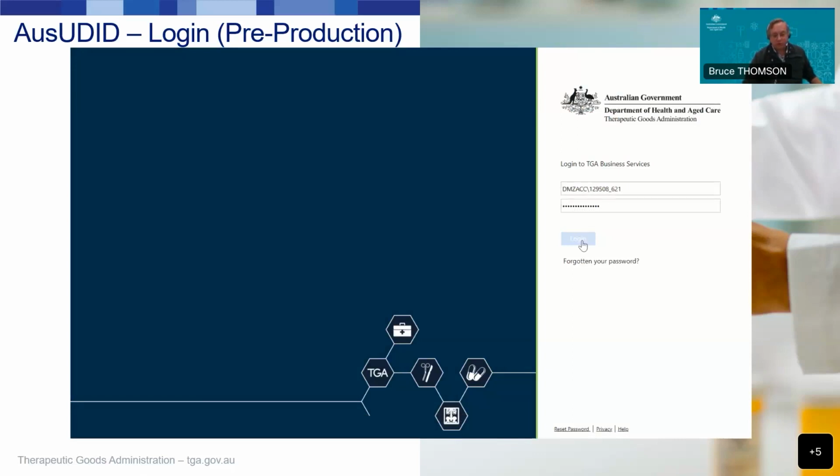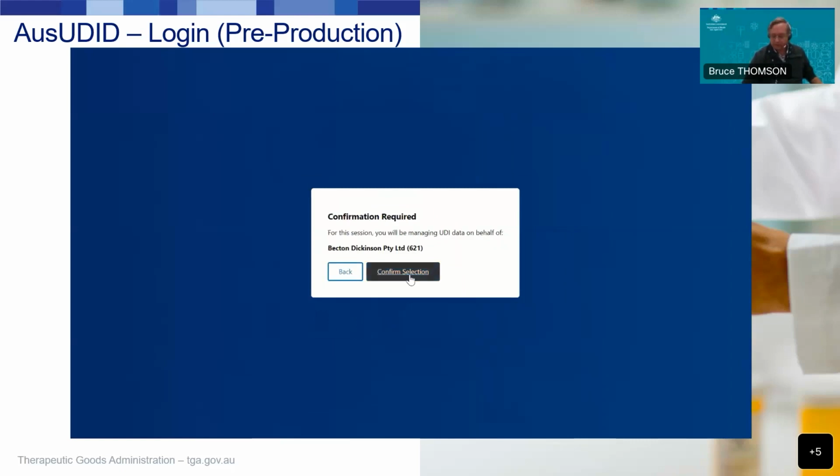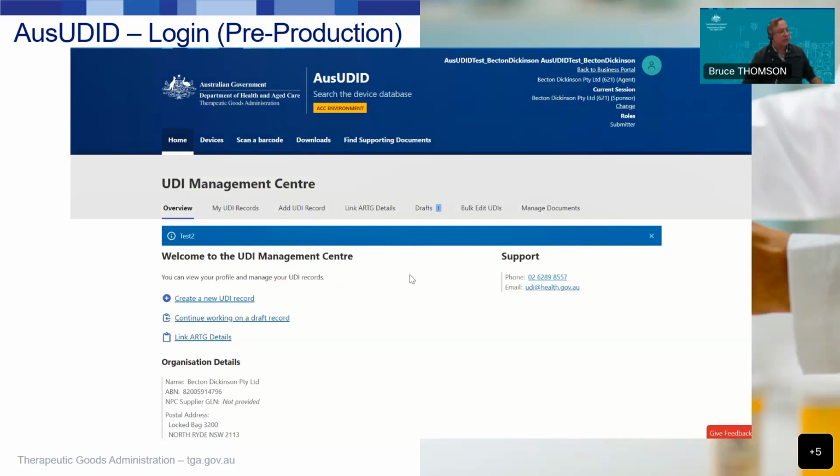Once you log in, you'll be taken straight to AusUDID. In this particular example, the organization that I'm using is both an agent and a sponsor in their own right, and I select the organization that I'm dealing with in this online session. And once confirming the organization, I'm taken to the homepage of our pre-production system.